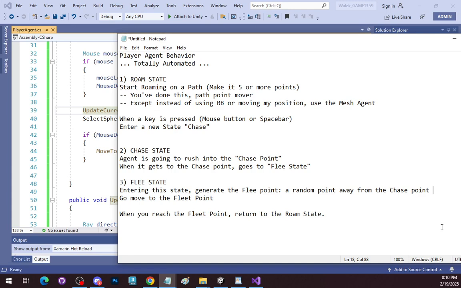Like the roam state, basically, you've written this before. It's literally just go get the code from last term when you did the path point mover. Go get that code because basically it's just updating the code to check what is the current point. The big difference is that you'll add some code for, hey, if the mouse button is down, go to this state. And that'll be in the roam state.